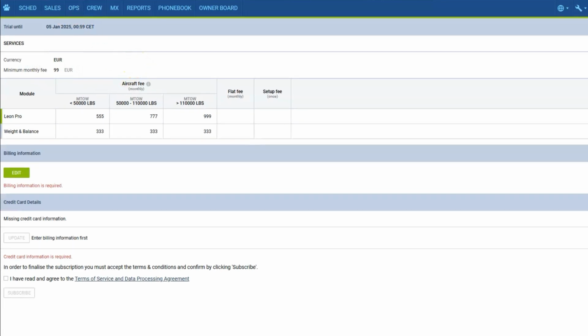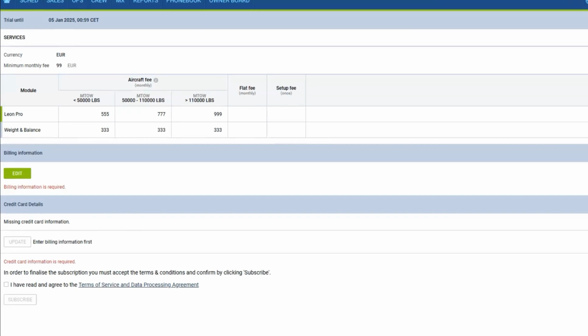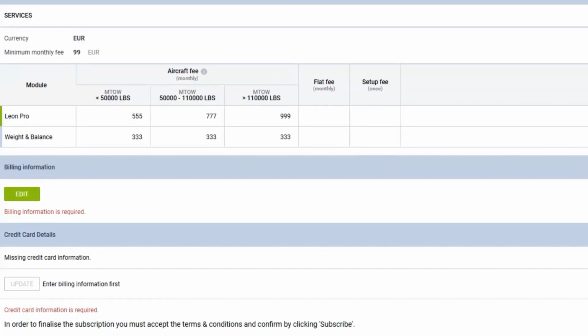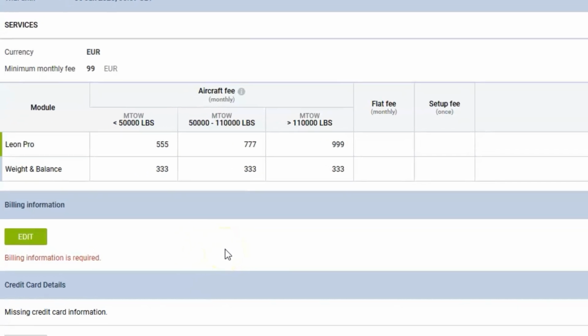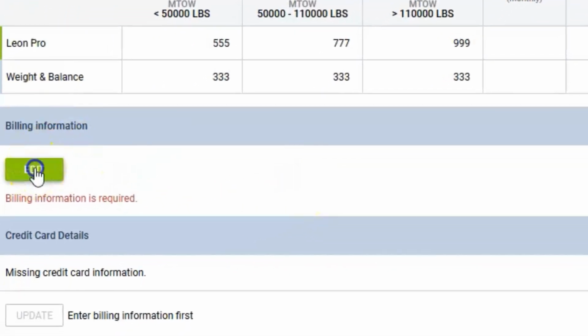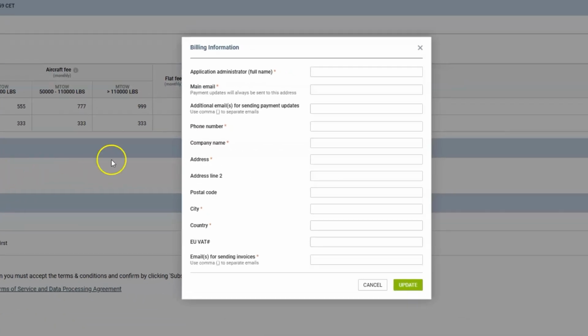All you need to do now is fill out your billing information and include your credit card details. Click on Edit in the billing information to bring up the form. In the billing information pop-up, you will see the mandatory fields marked with a red asterisk. This information is required to issue monthly invoices.